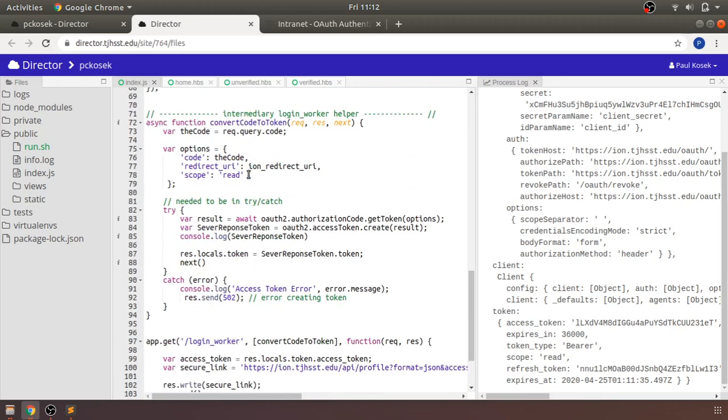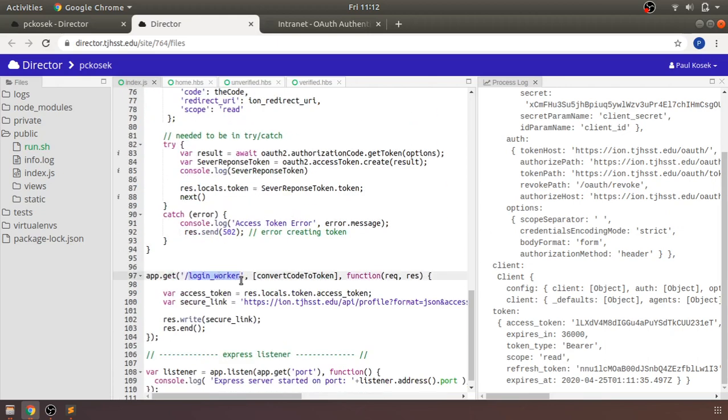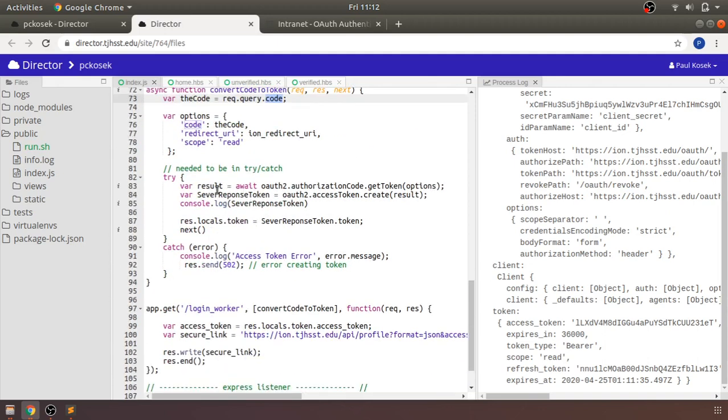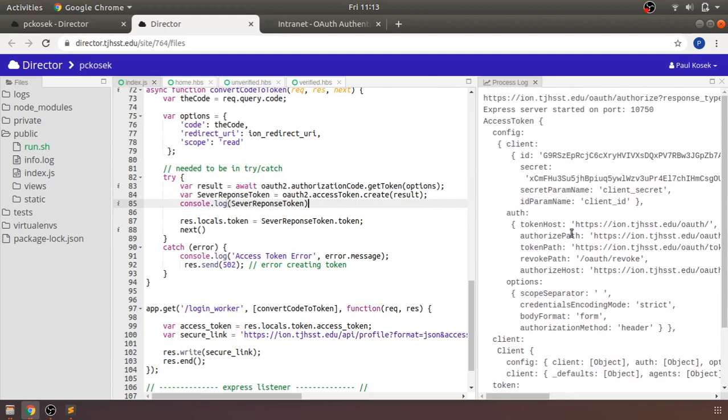So once we redirected back to login worker, here's my endpoint for login worker, we converted the code to a token over here. I got the code, and in this method right here, the code and the secret were passed back to Ion, and we waited for this to happen. This is an asynchronous method that's embedded inside of this package, and my app verified itself because my password is correct. I logged that server response token over here.